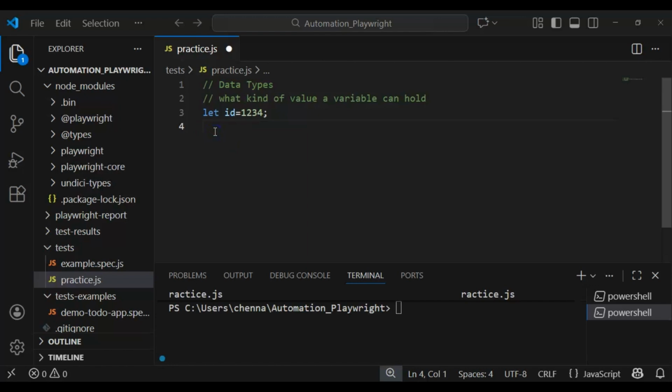So data types are mainly divided into two types: primitive data types and non-primitive data types. First we discuss primitive data types. What are primitive data types? Number, string, boolean, undefined, null, symbol, and bigint. We have 7 types. So let's discuss them one by one.